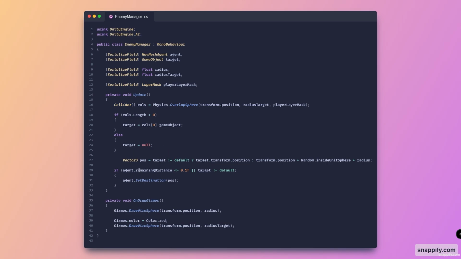And then here we have the vector for the position, which basically checks if the target is null. If it is null, we are getting a random position inside the sphere that we have. So as you can see here, we take the transform position, we add to it Random.insideUnitSphere, and then we multiply this by the radius of the sphere. And if the target was not equal to null, then we just give the target position, and then here we set the actual agent destination.